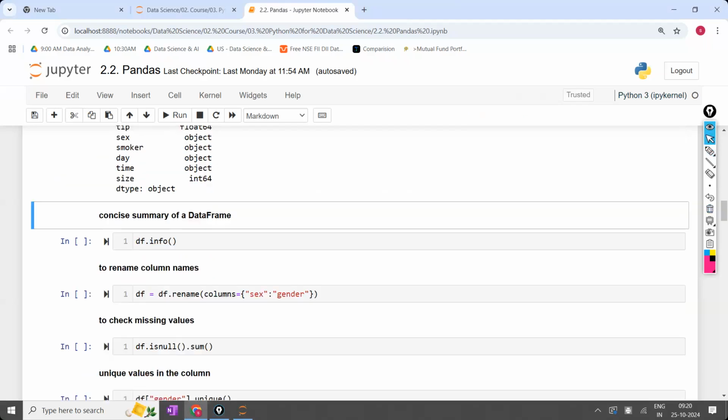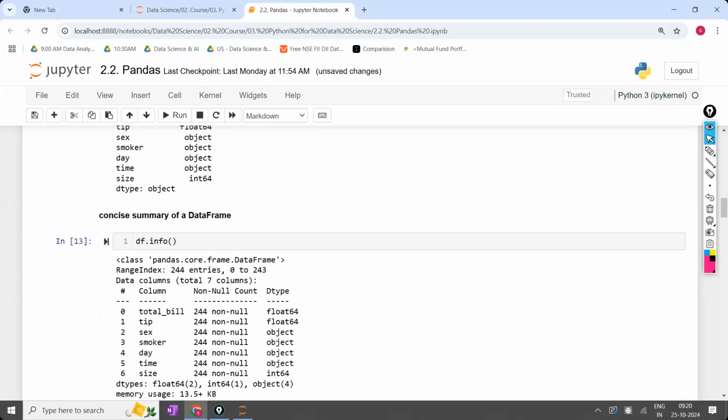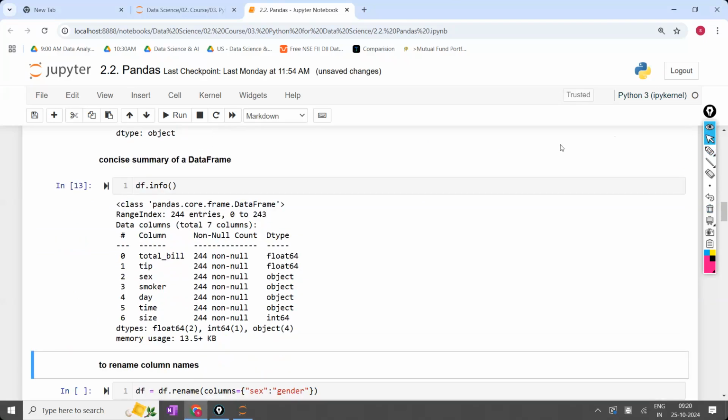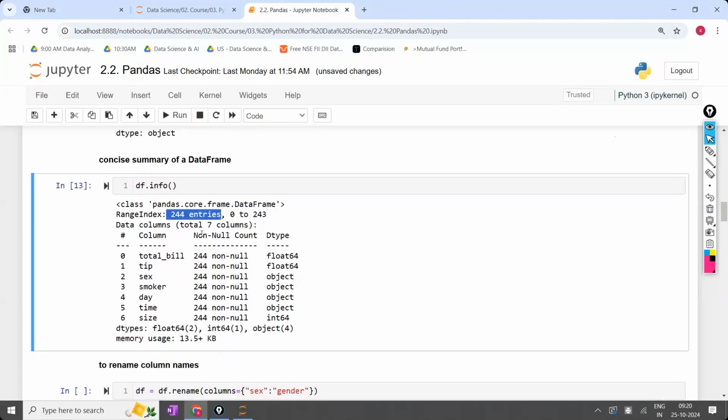Now df.info. What will df.info give? Records, columns, along with the column names, column index numbers, and the dtypes. All the options it will give. So the number of rows, number of columns, and each column name and column index number along with the data types. Right?